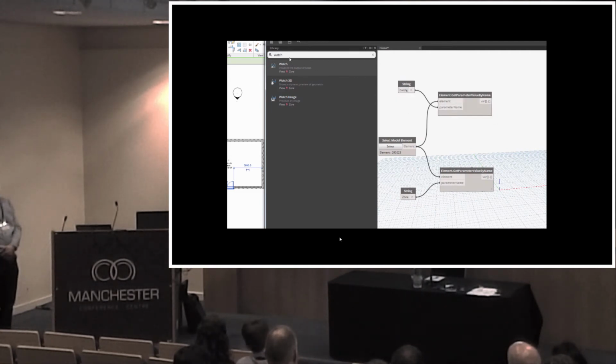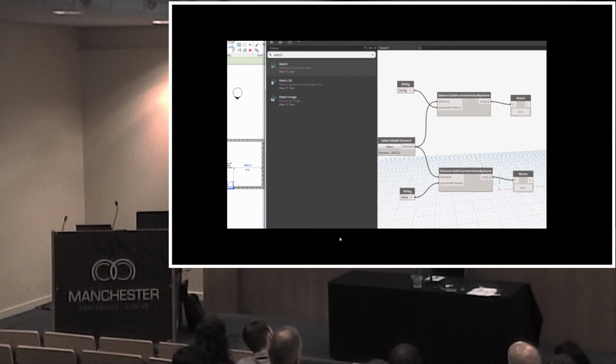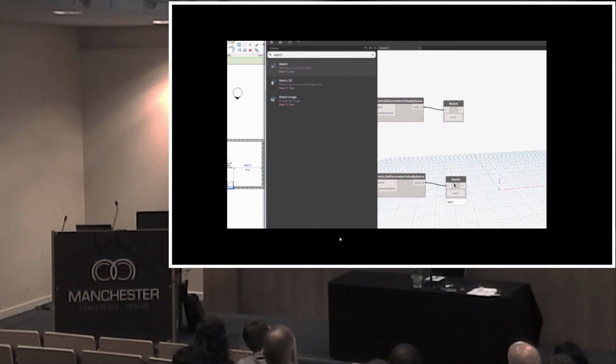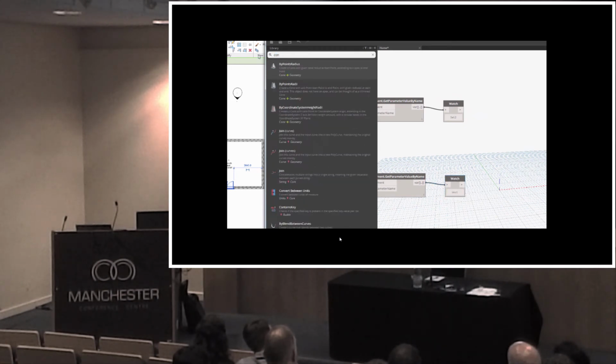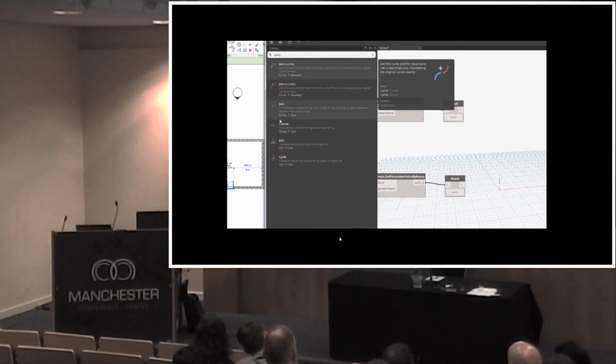Link that up. Now these watch nodes are particularly useful. They just allow you to check what you've got so far. So I link that result to there, and then I'll just run that. Actually, the run button's just off the screen there, but I've just clicked on run, and you can see the results of me interrogating that. So now I've got set2 and west, which is the text within those parameters.